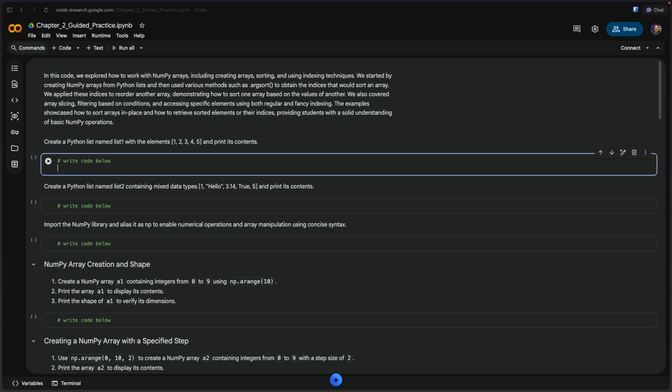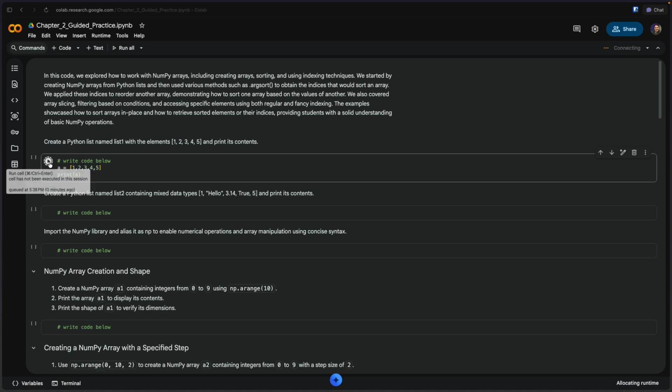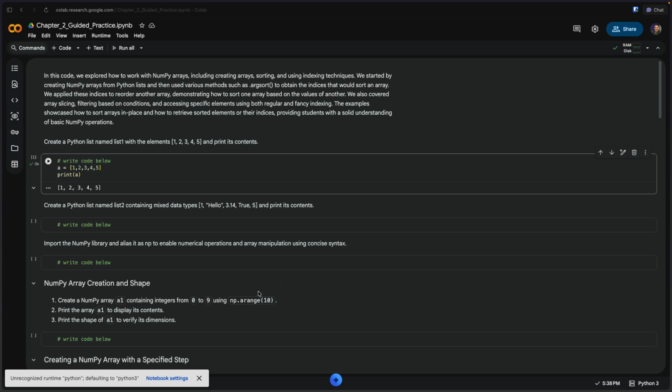So we know that for that, we just can do something like a equal 1, 2, 3, 4, 5, and then we can just do print a to see the content, and that's an official Python list the way that we know it. Let's wait for this to run. There you go.